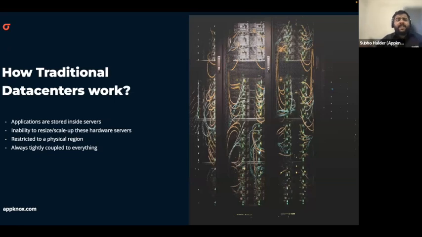So let's talk about traditional data centers, right? If you look at the right side of the picture, it's a traditional data center. In a traditional data center, there exist servers, and applications are actually stored inside these servers. It's very difficult to scale up or scale down, because if you need to scale up, you need to add more servers. There are hardware requirements, a lot of upfront cost, space is required, and things like that. It's also restricted to a physical region, and it is always tightly coupled with everything else. And that's how mostly a traditional data center works.